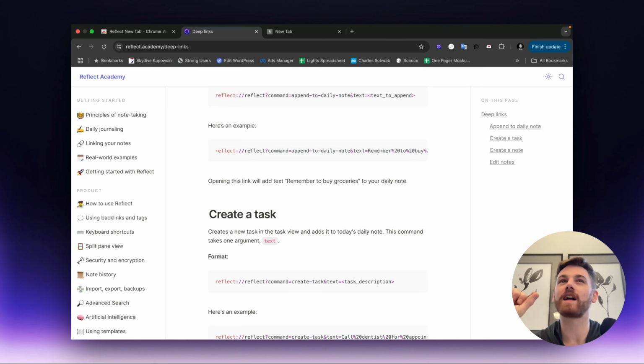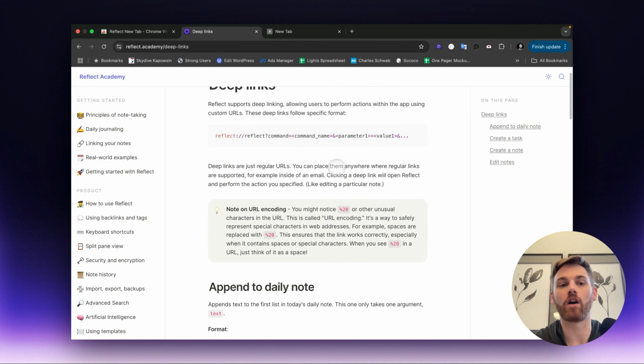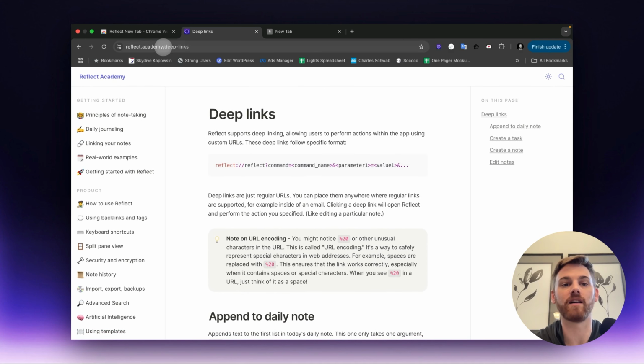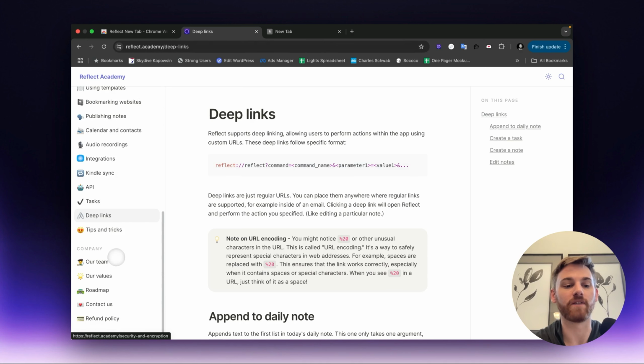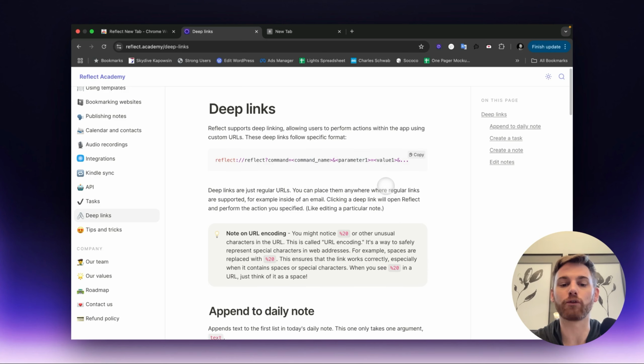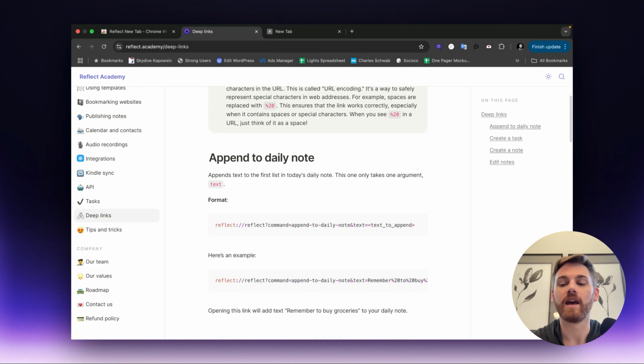So it's not exactly a sync, but if you're familiar with deep links, there's a lot of different workflows you can create with these. And on our Academy page, at reflect.academy/deep-links, you can find the deep links page in the bottom here. So I'd recommend reading through it, trying building some workflows, and go check out Discord. People have gotten creative with it, and I think that's probably the best place to actually go in and find specific workflows that people have built using deep links.